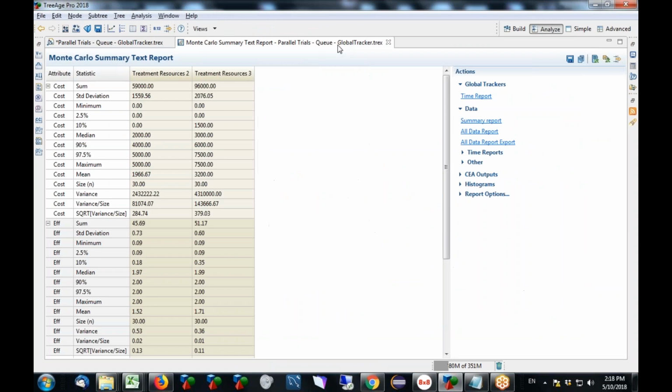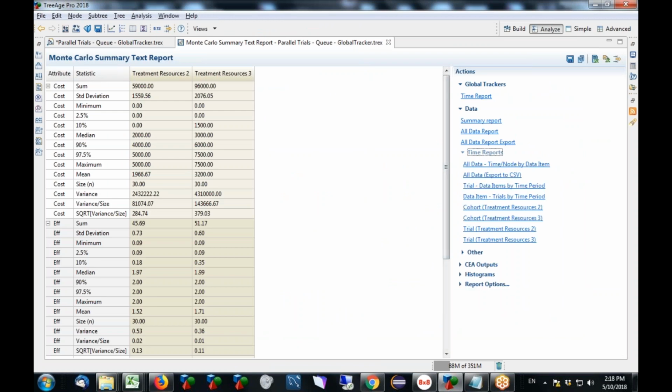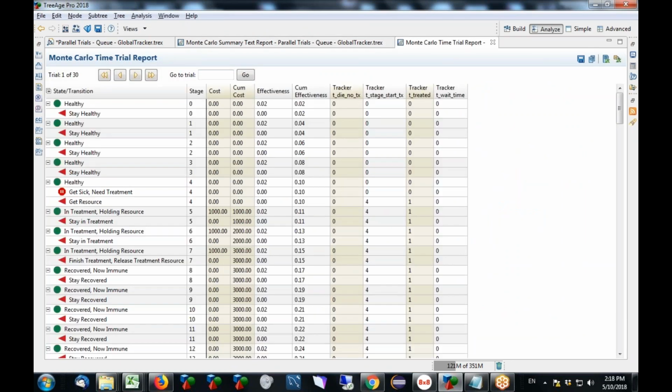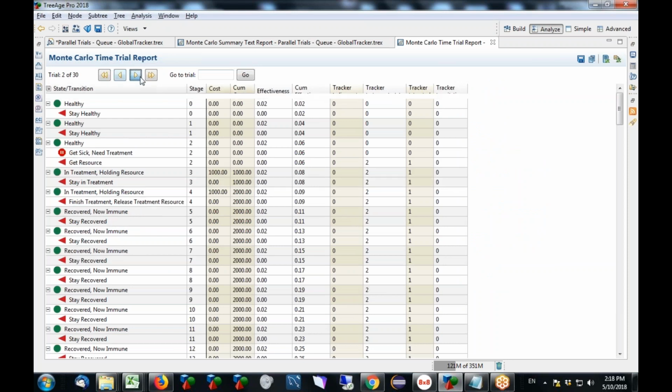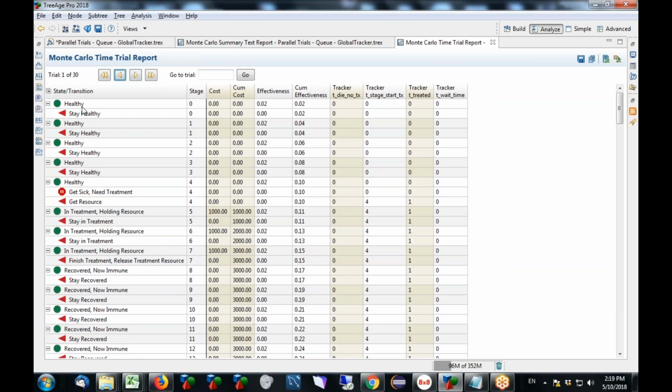So when I look at my model output, I can go to time reports and I can look. I'm going to focus on the first strategy, the treatment two, or two resources, and I can look at what happened to the patients. Right now I'm just looking at the first of 30 patients, and I can slide around and look at different patients. But let's just look at trial number one. What happened to them? Well, they were healthy. That person was healthy and finally got sick and then immediately got the resource. Okay, great. This guy was lucky. He got the resource quickly. And then that person stayed in treatment, held the resource, and eventually became immune and released that treatment resource.